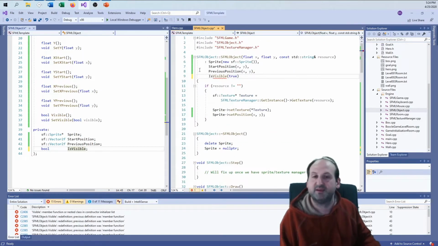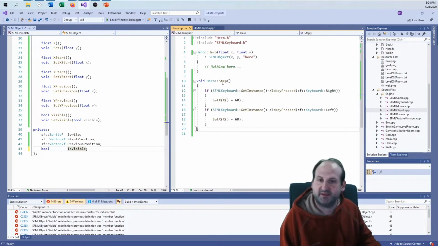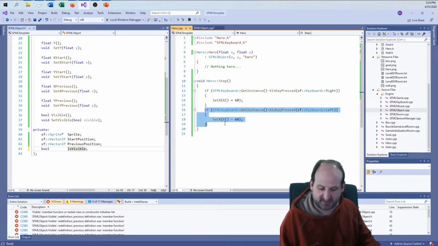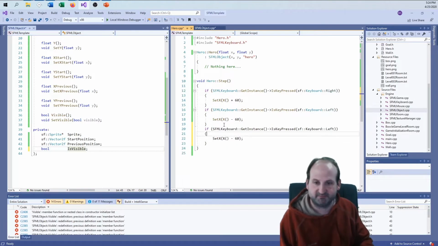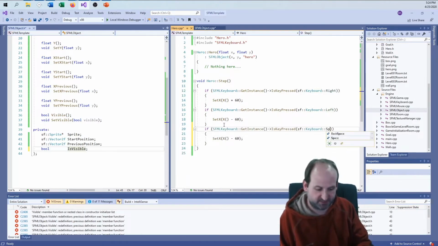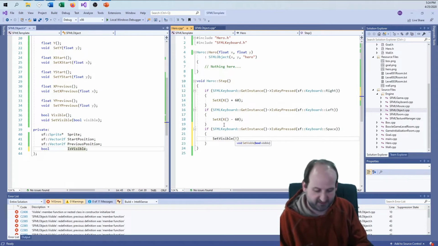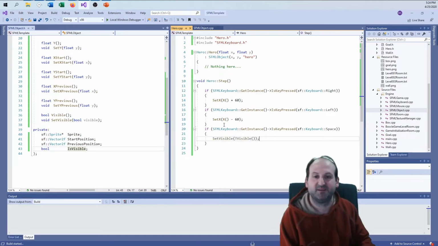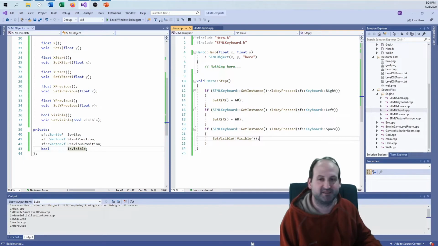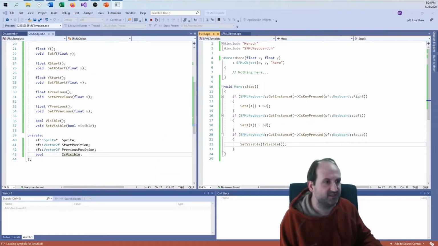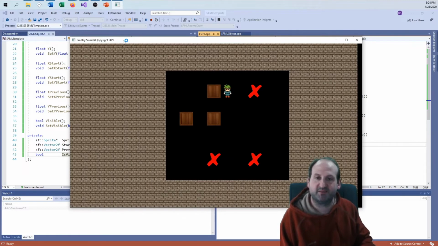Okay. So then coming back to hero, since I've done this already, I could just say is key pressed, give me the space bar again, and say, okay, set the visible, not visible, whatever I am now, set me to the other. Let's see, does this compile? Looks good. So I can move around my left and my right, I hit space bar, nothing, right?